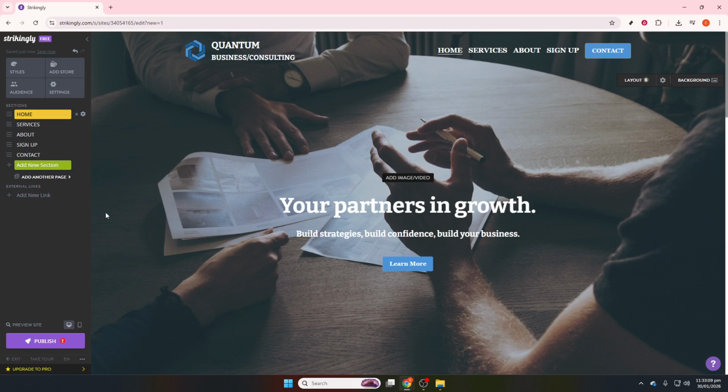First, sign into your Strikingly account and open the site you want to edit. From your site list, click Edit to enter the visual editor. This is where you control your content, sections, and design. Make sure you're editing the correct site if you manage more than one.